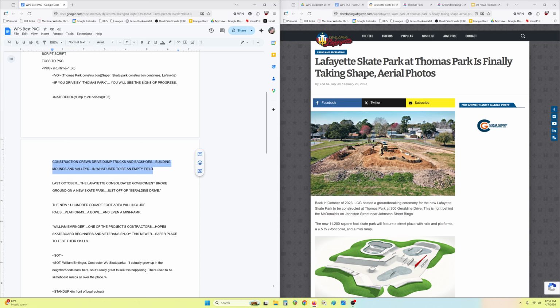Remember, this is our voiceover, so everything is in caps. We're using an ellipsis, and we're describing what people would see in this particular voiceover video. So that construction crews drive dump trucks and backhoes, building mounds and valleys in what used to be an empty field. And last October, so we're giving necessary details about the project. The Lafayette Consolidated Government broke ground on a new skate park just off Geraldine Drive.